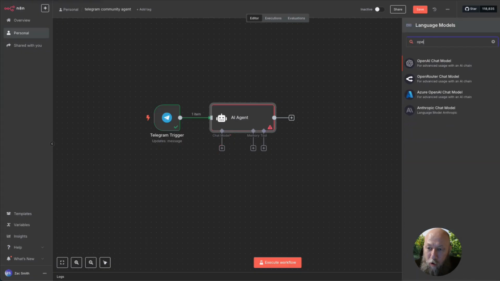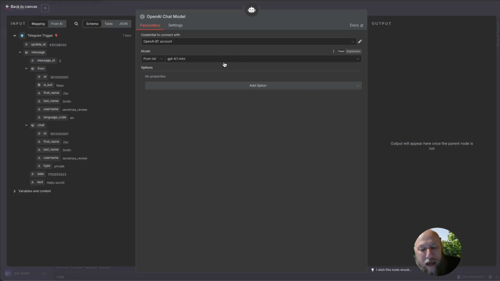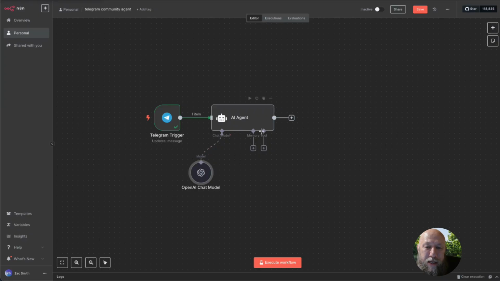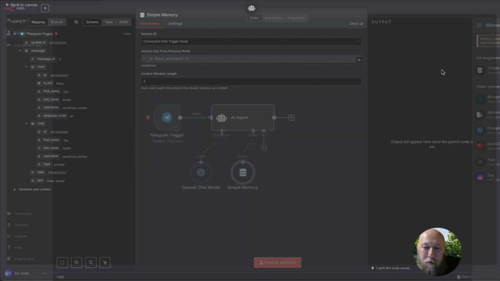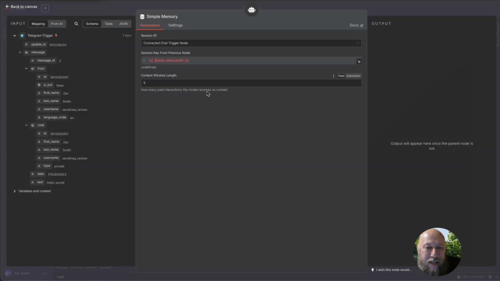I'm going to use OpenAI. If you don't have an OpenAI account, or whichever account you do have, you can set up the credentials in exactly the same way. Go to credentials, type in the name, connect it, and just follow whatever the instructions are. N8N gives great documentation for setting up credentials. Now let's go ahead and look at our memory. We may need simple memory, so let's go ahead and add it in.